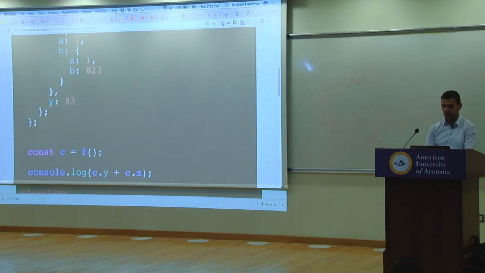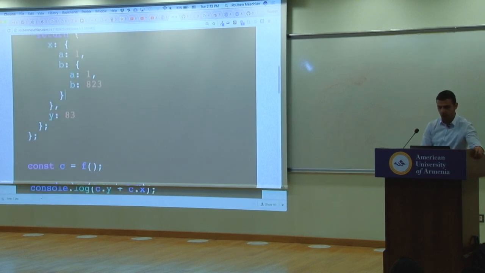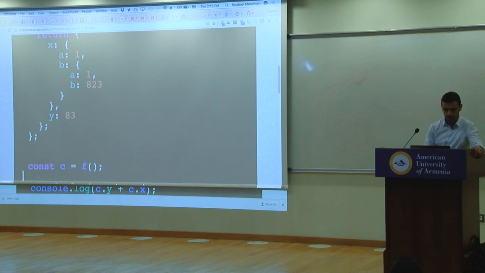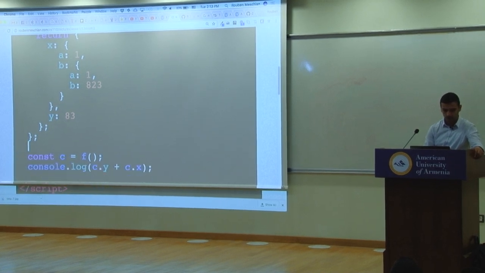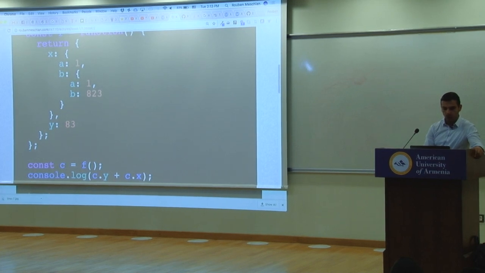Oh, you mean here? Okay, now let's look at this equation. What is this saying? What this is saying is C dot Y, which would be 83, plus C dot X, which is an object. Can you add a number to an object? No, you can't add objects. That's a NaN. But what you can do is you can do dot A. Exactly. This part will return this object here. That object dot A will give you this.